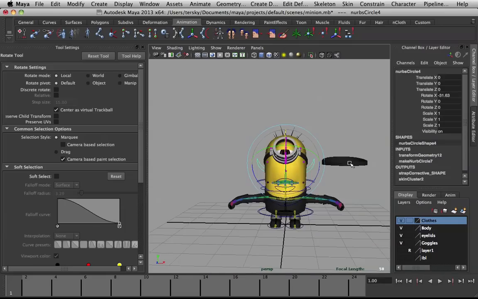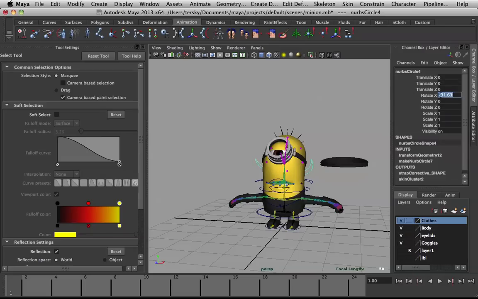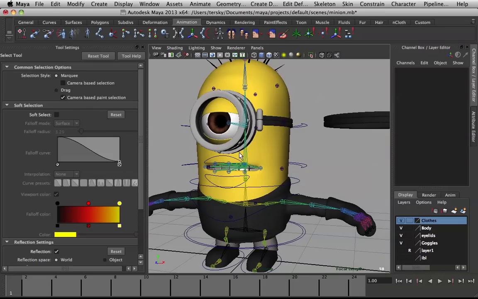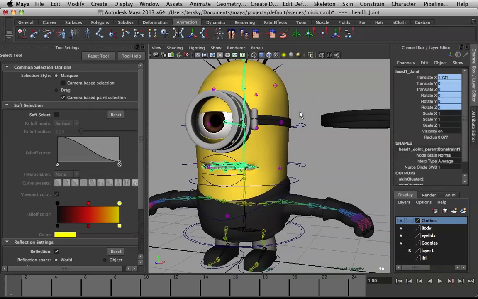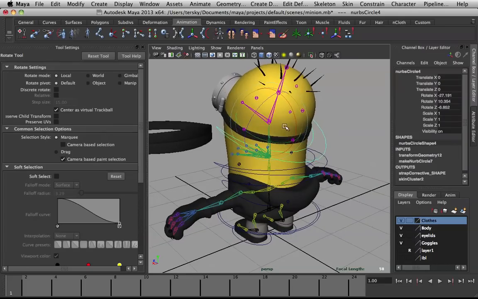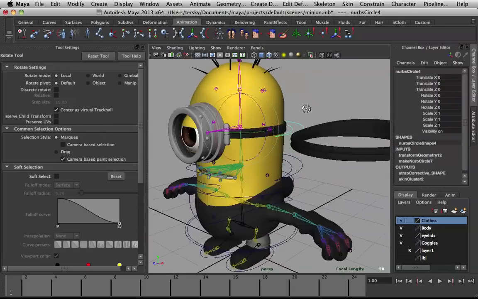So you can just leave this here and hide it later when we're done naming and stuff. So yeah, there you have it. First corrective shape.